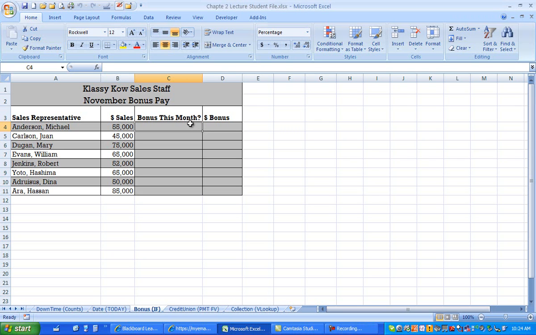So what we're going to do is we're going to set the condition here. The condition is going to be if a sales representative sells $55,000 or more in the month of November, they get a bonus. All right, so that's the condition. If they sell $55,000 or more in sales, if they do, we want the word true to show up. If they don't, we want the word false to show up.